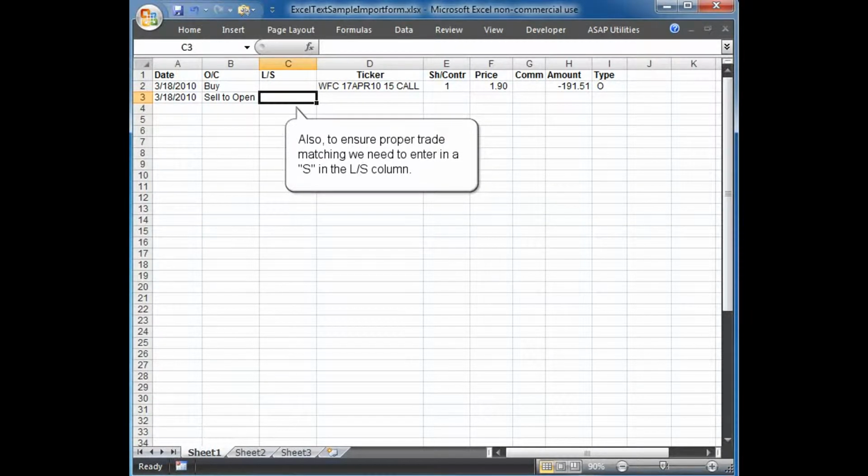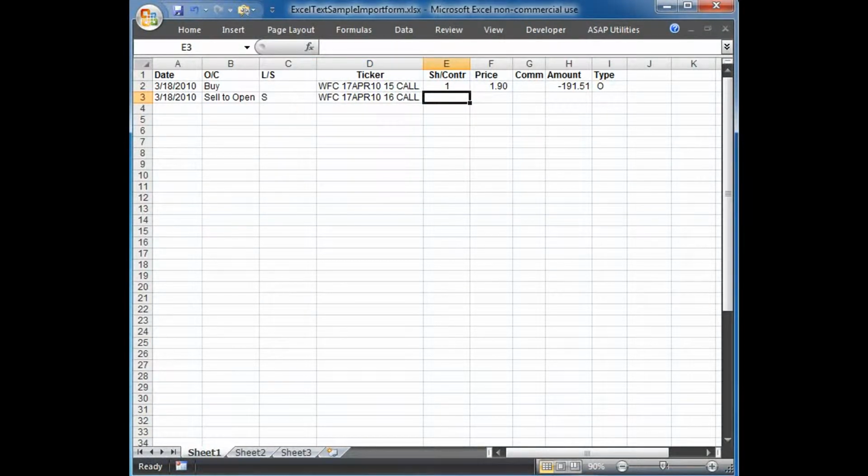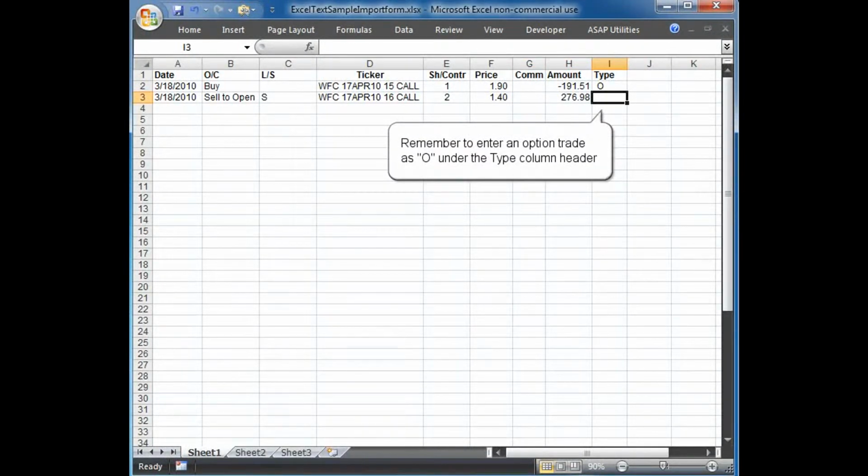Also, to ensure proper trade matching, we need to enter in an S in the L/S column. Again, we can enter in our ticker in the correct format, this time adjusting the strike price. Remember to enter an option trade as O under the type column header.